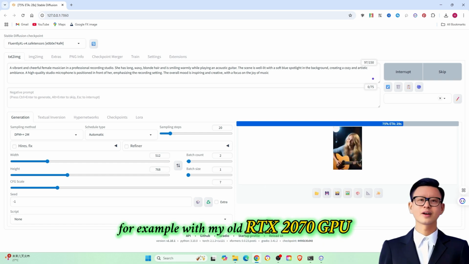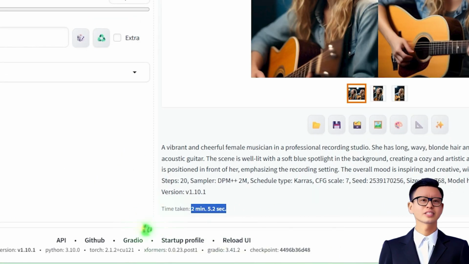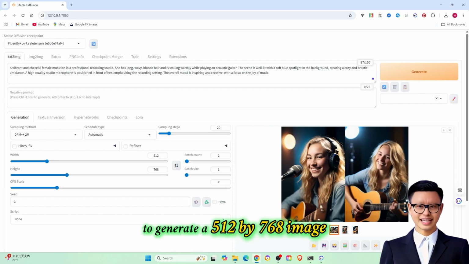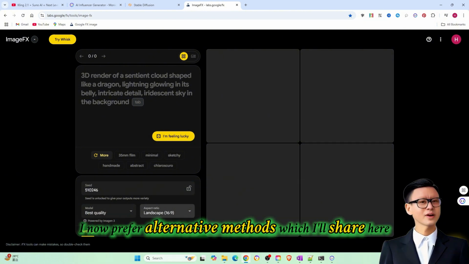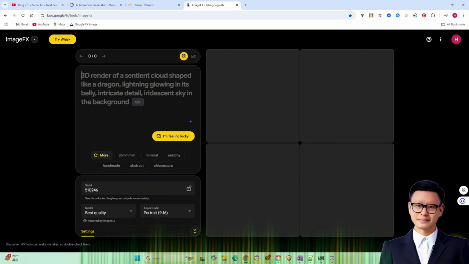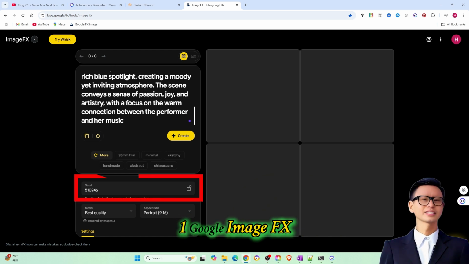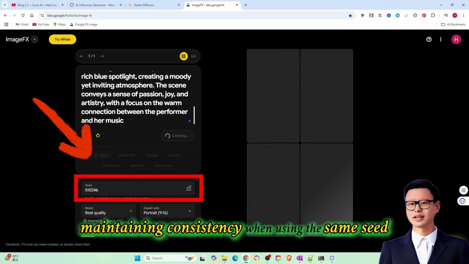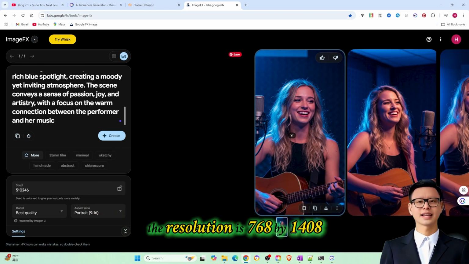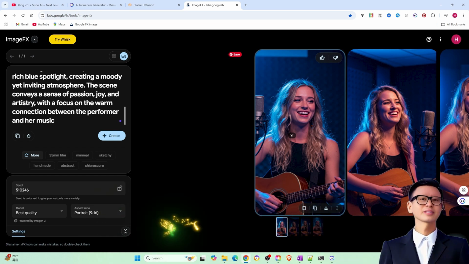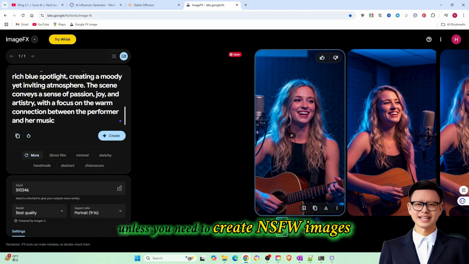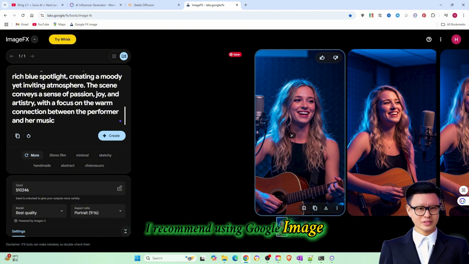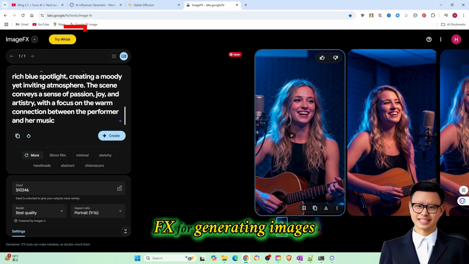For example, with my old RTX 2070 GPU, it took me 2 minutes and 5 seconds to generate a 512 by 768 image. However, I now prefer alternative methods, which I'll share here. 1. Google ImageFX. This tool can generate 4 images at a time, maintaining consistency when using the same seed. The resolution is 768 by 1408. Much better than what I could produce locally with Stable Diffusion. Unless you need to create NSFW images, I recommend using Google ImageFX for generating images.